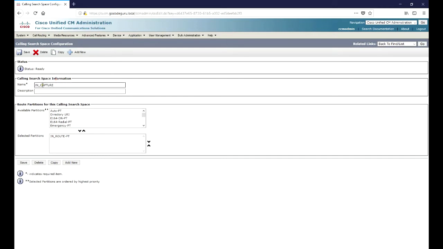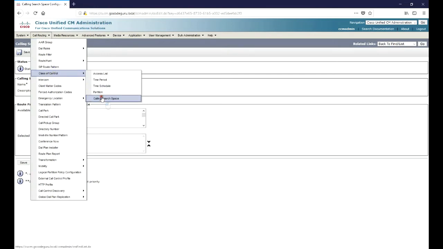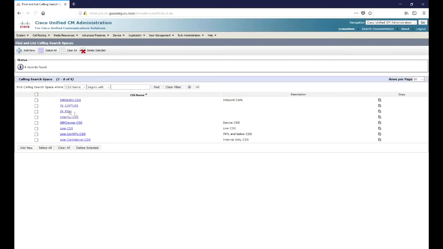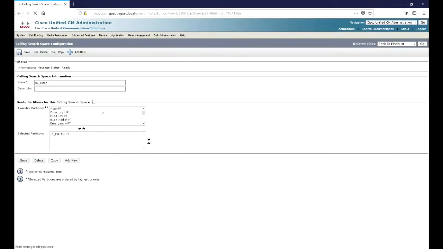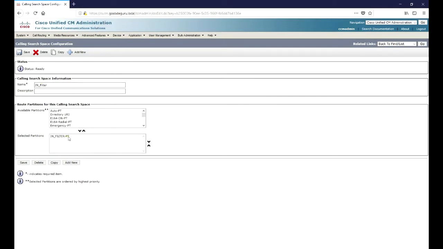So we're first going to capture our incoming called number. All right. Then we are going to send that to the in filter. And in that we have the in filter partition. In here we're going to do two things. We're going to add a catch-all to allow calls. And then we're going to add another route to block calls. So that's where we're headed.